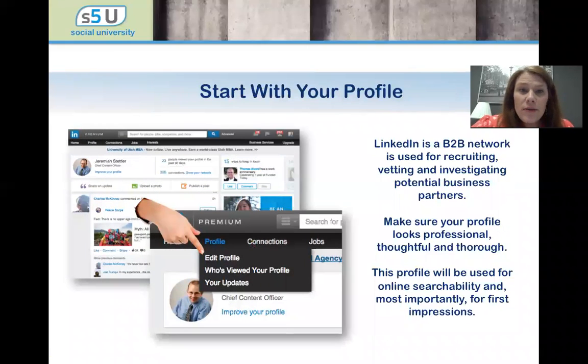So one thing that we really want you to do on LinkedIn is create a profile and really flesh it out as much as you can. It's used a lot for recruiting, vetting, and investigating potential business partners. So you want to make sure that your profile looks really professional and that you've put a lot of time and thought into it.